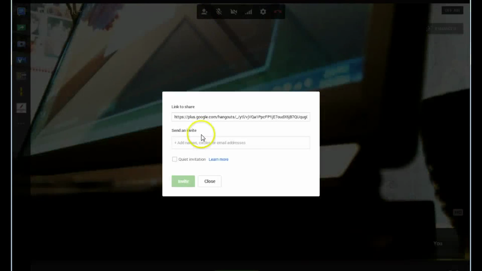So this up here is the navigation bar for how you manage your screen. So you can add people here. I could add anybody who's in my circles. I would just click here to add them, or I can email them this link as well, which is also the link of the URL right up here at the top.